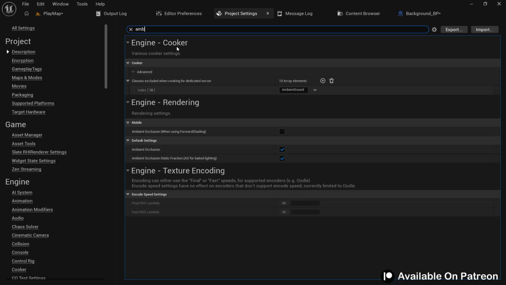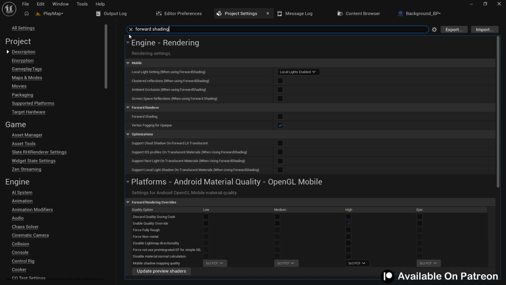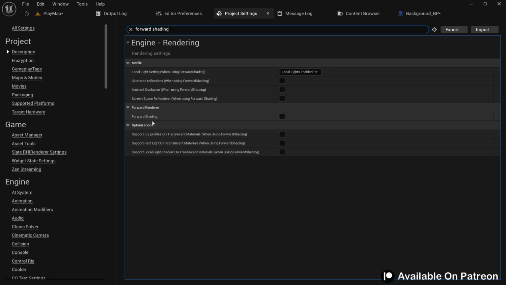After this, search for ambient occlusion and make sure to turn it off, since we do not need any internal shadow or something. Now after this, search for forward shading. Now you can enable this option if you're planning to make this game for mobile devices, because forward shading is a rendering technique that is more optimized for mobile devices, but I'm just going to keep it disabled for now.